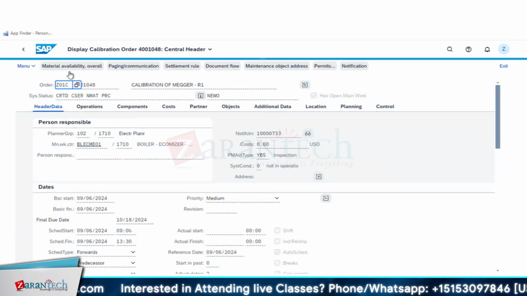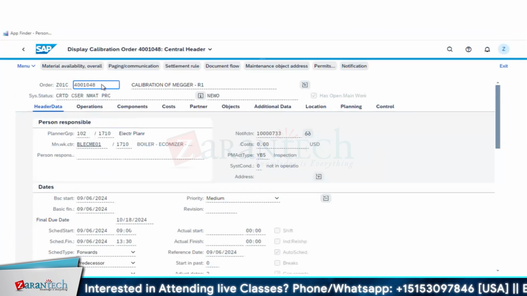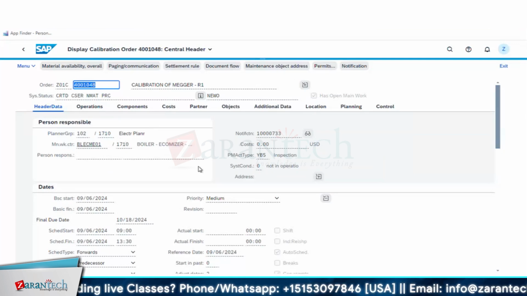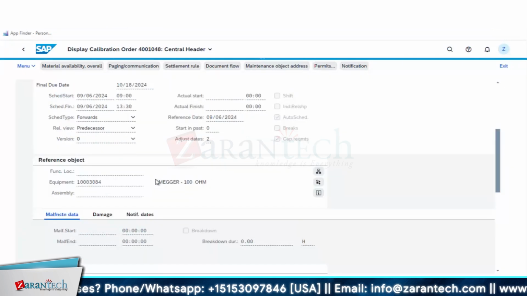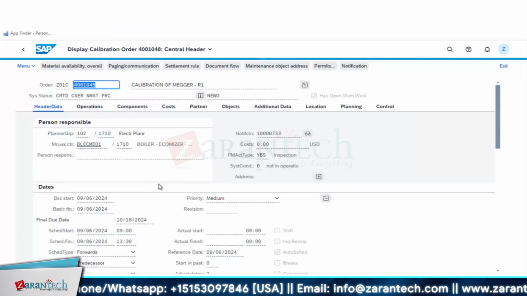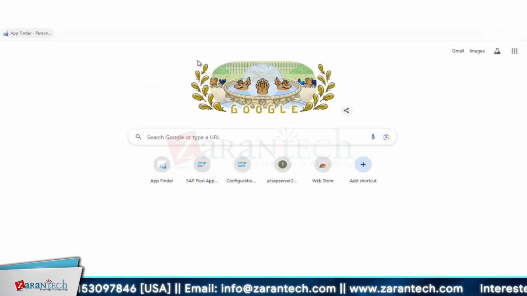Now you will have this particular order number. Okay, the view is different. Has anyone noticed this view? Normal regular view. Okay, this one I'll keep the same. Okay, next I'll go for another session.